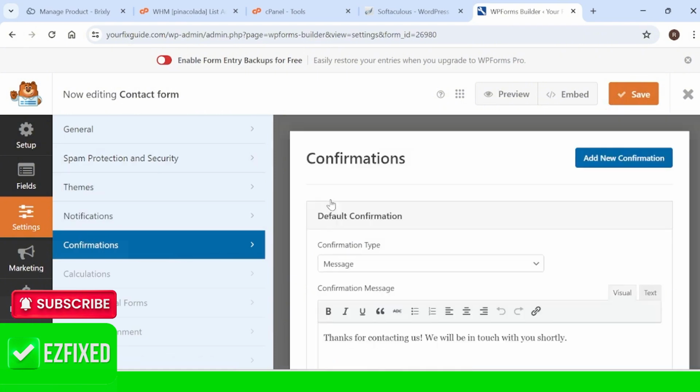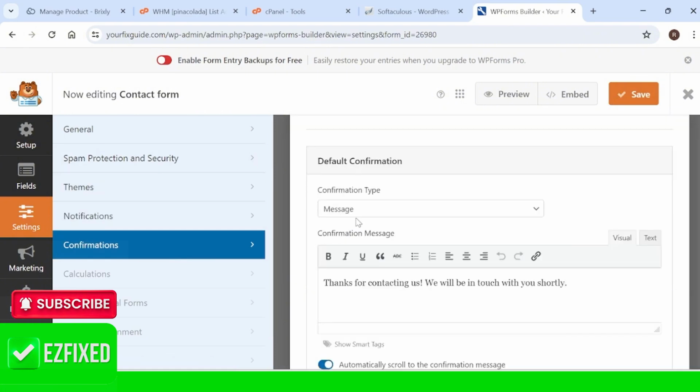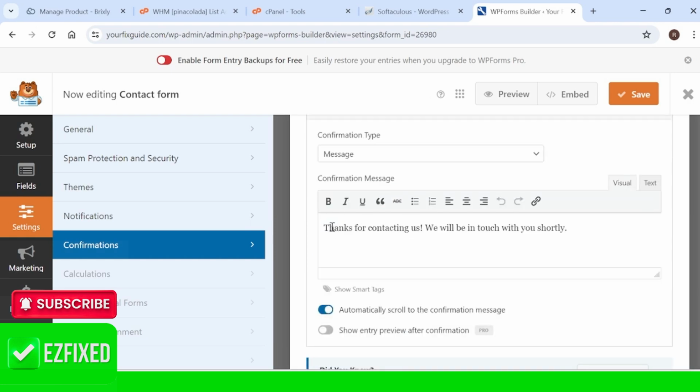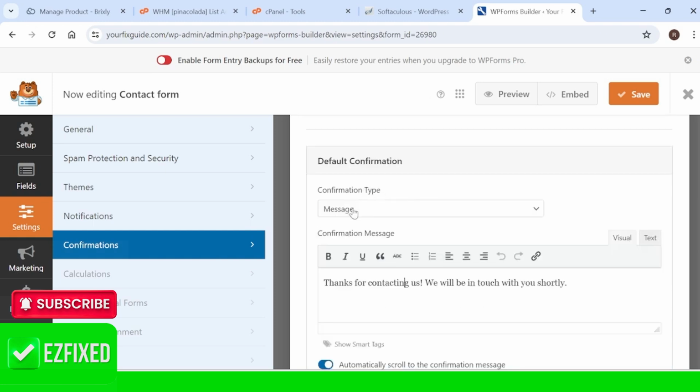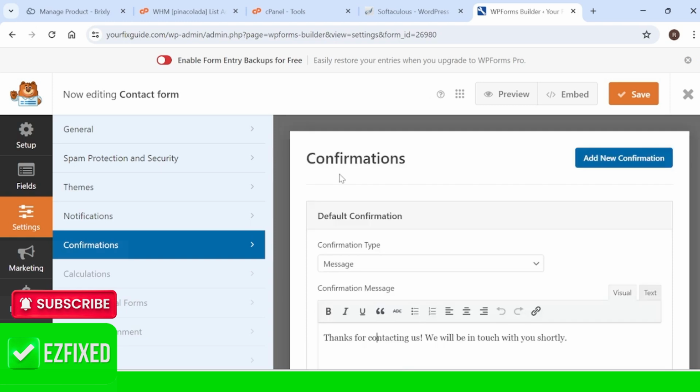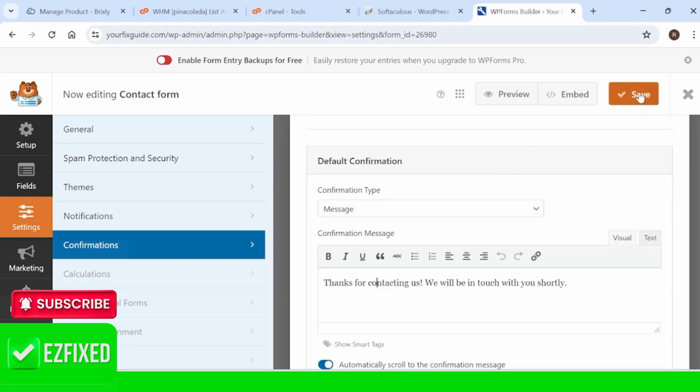So once you've changed all of these settings, we can hit save, come over to confirmations on the left, and we'll have a few options inside of here. So when the user submits the contact form, this is basically the text that we want them to see on the screen. So at the moment, by default, it just says thanks for contacting us. We will be in touch with you shortly. And if you wanted to change this generic message here, we can. And we can also change the confirmation type from a message to actually redirect to a different page on the website. But for me, I'm just going to keep this as message. This is absolutely fine. And that's about all of the options inside of here, so we can hit save.